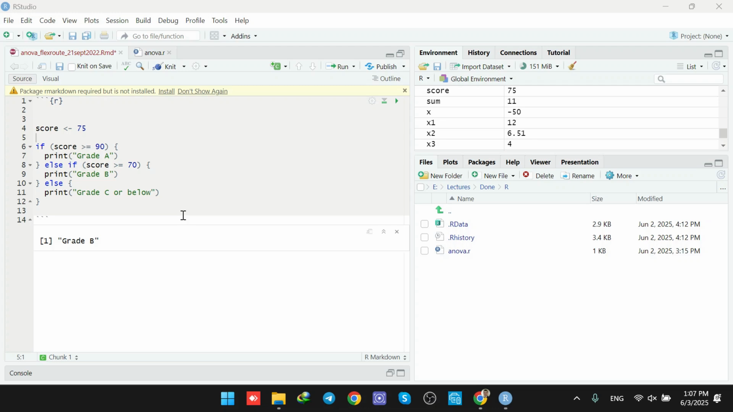In today's video, we would like to write a program that checks one score, and it is going to see if this score is grade A or grade B or grade C or below. Okay. So first of all, we need to have the score. We are initializing the score variable, and number 75 is being assigned to the variable score.